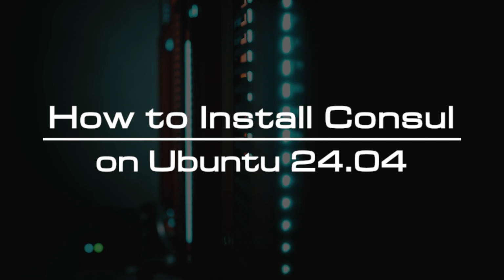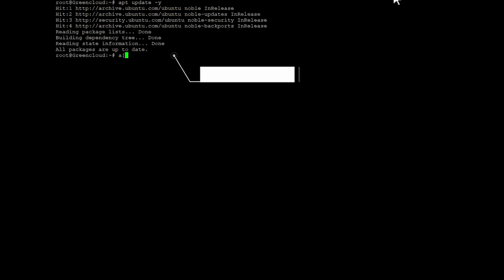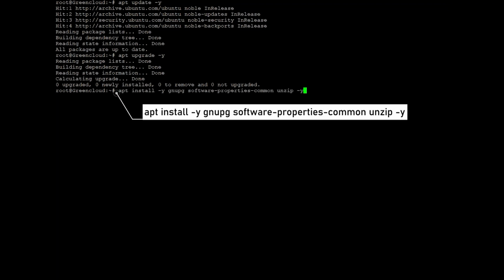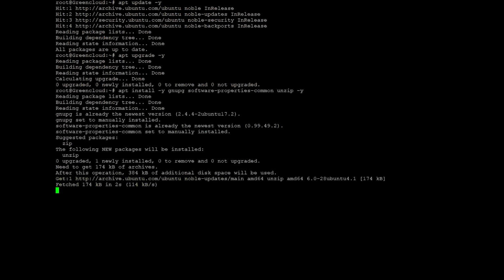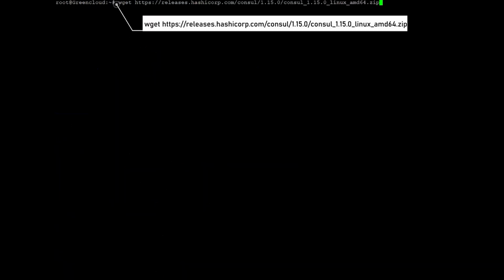Today, we will show you how to install Consul on Ubuntu 24.04. First, run the following commands to make sure your system packages are up to date. Next, install the dependencies needed for Consul. Then, download the latest stable release of Consul. Replace the version if a newer one is available.